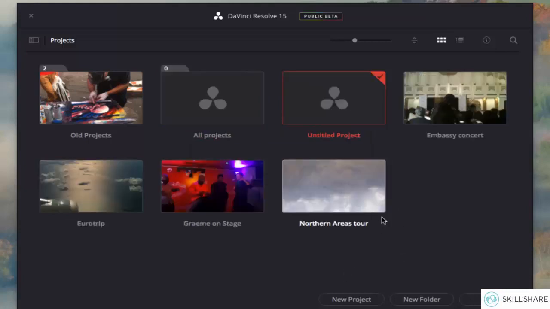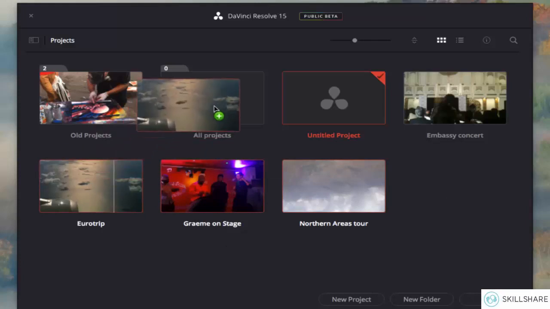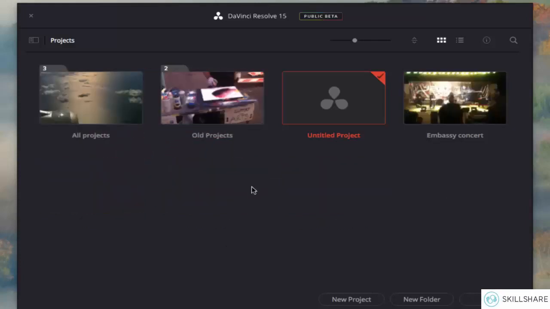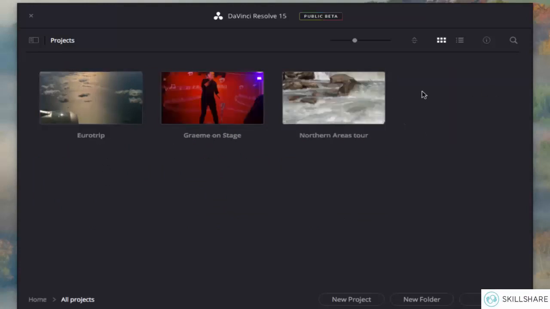Create, and a new folder will be created. So now I can select similar projects, just drag them and drop them into this new folder. So this is how I can group them together. So if I go to this folder, I have these projects now.